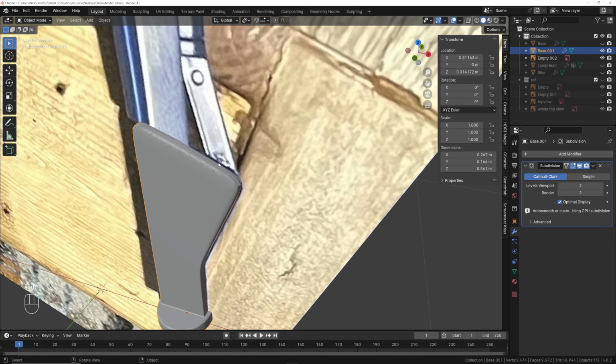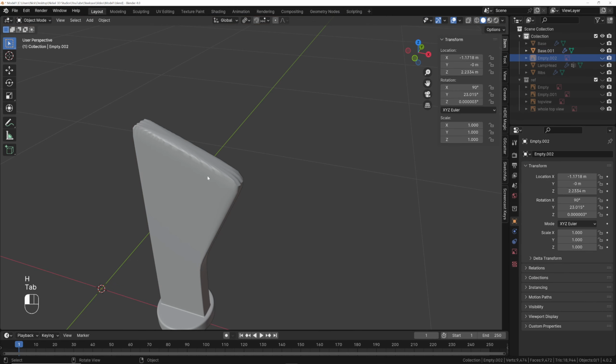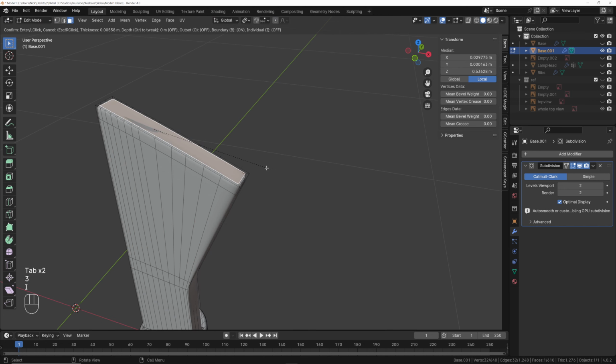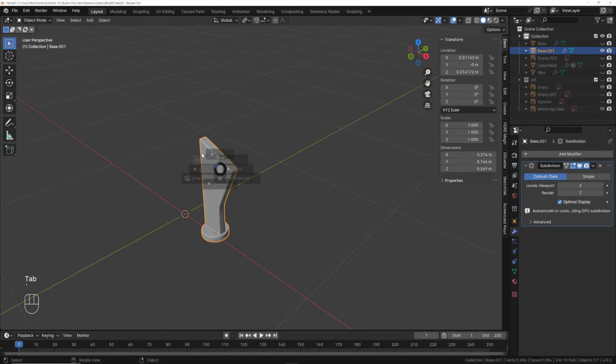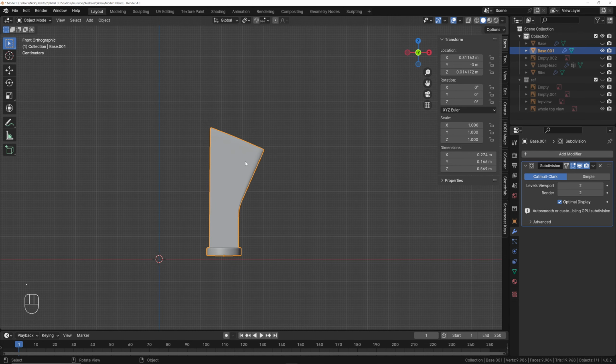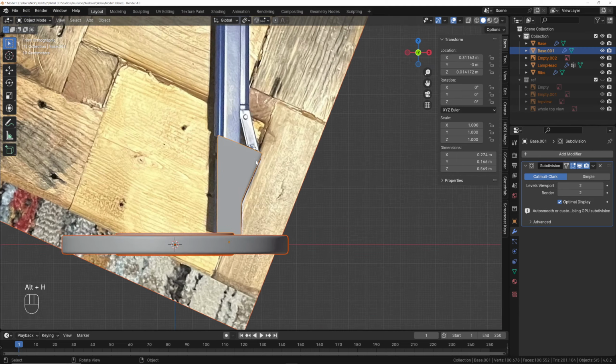And then we're going to go out. I'm going to hide this again. I'm going to grab this top face and just inset it. And that's going to help get rid of that shading error. And then that's going to be our base piece for now. So I'm going to go Alt H, unhide everything. We've got that piece here.